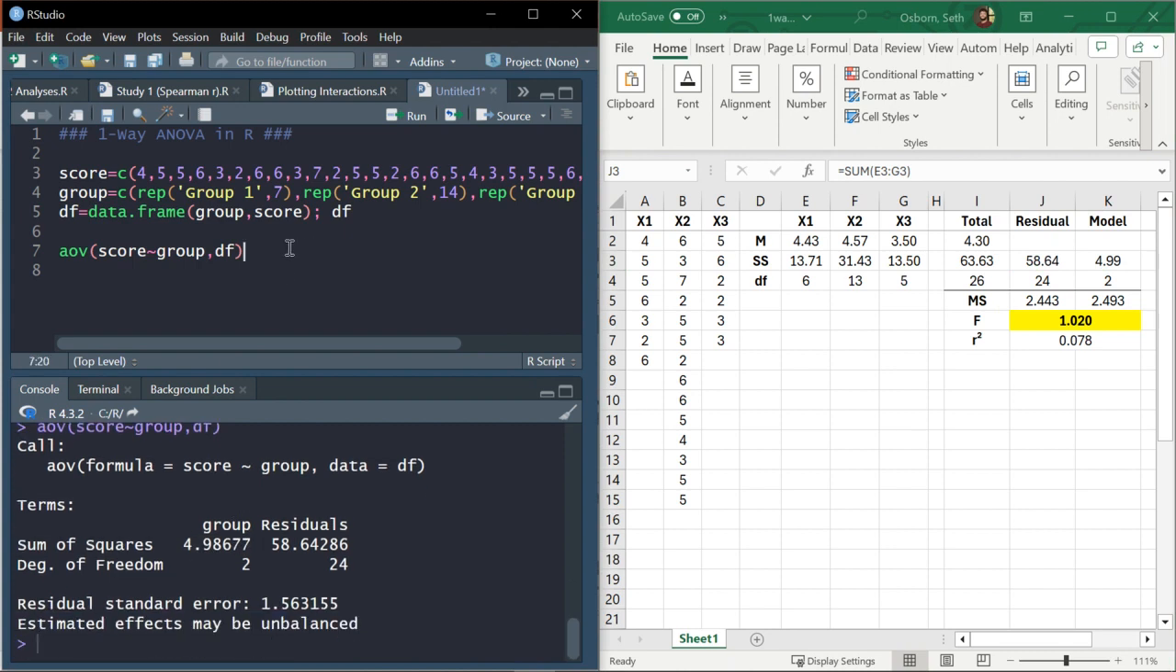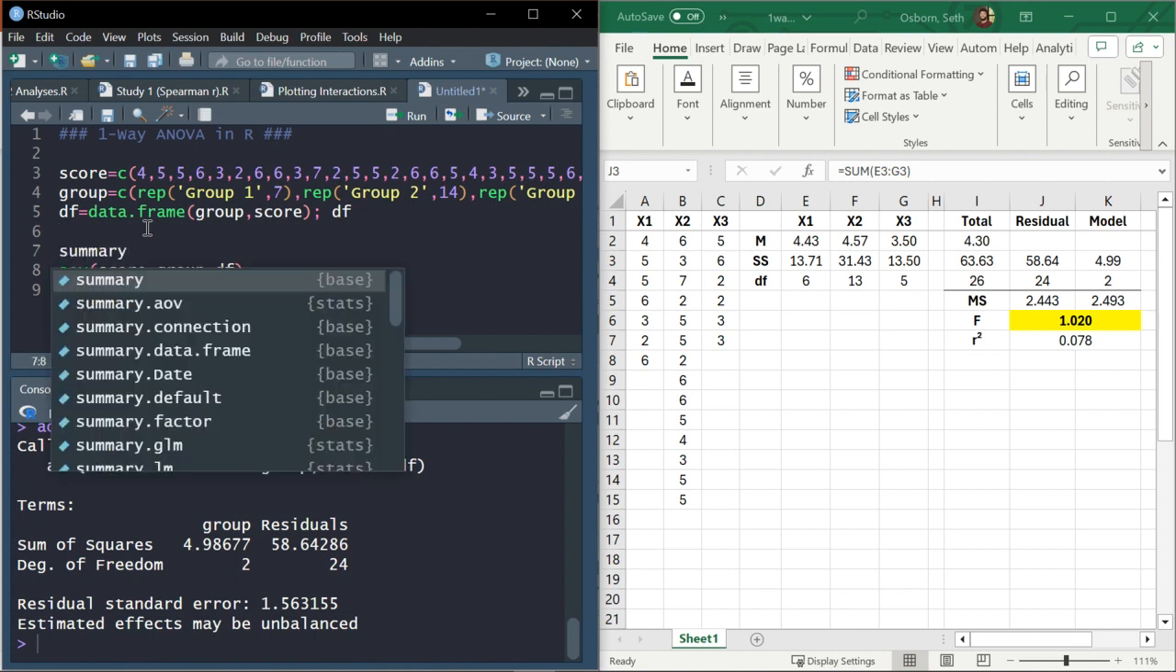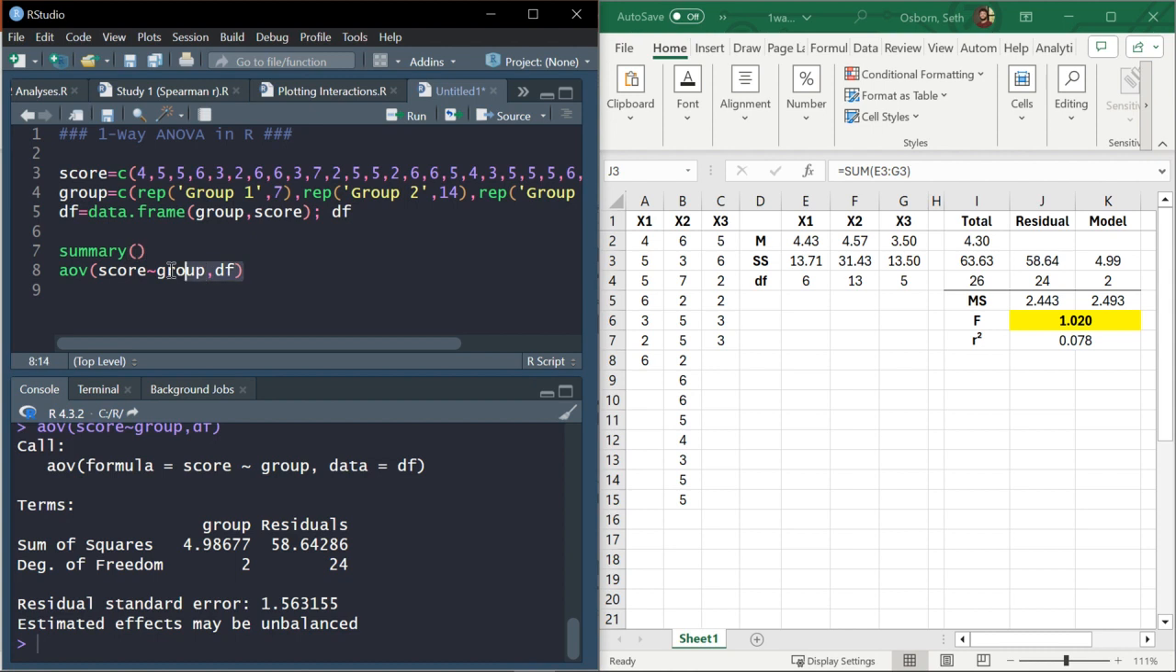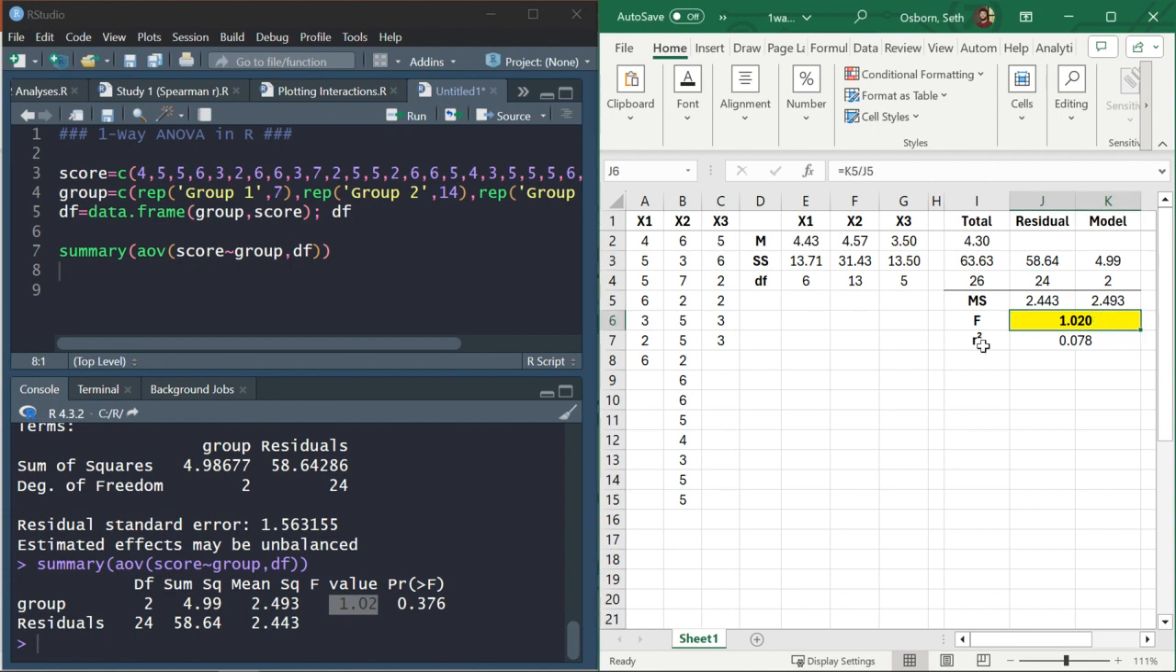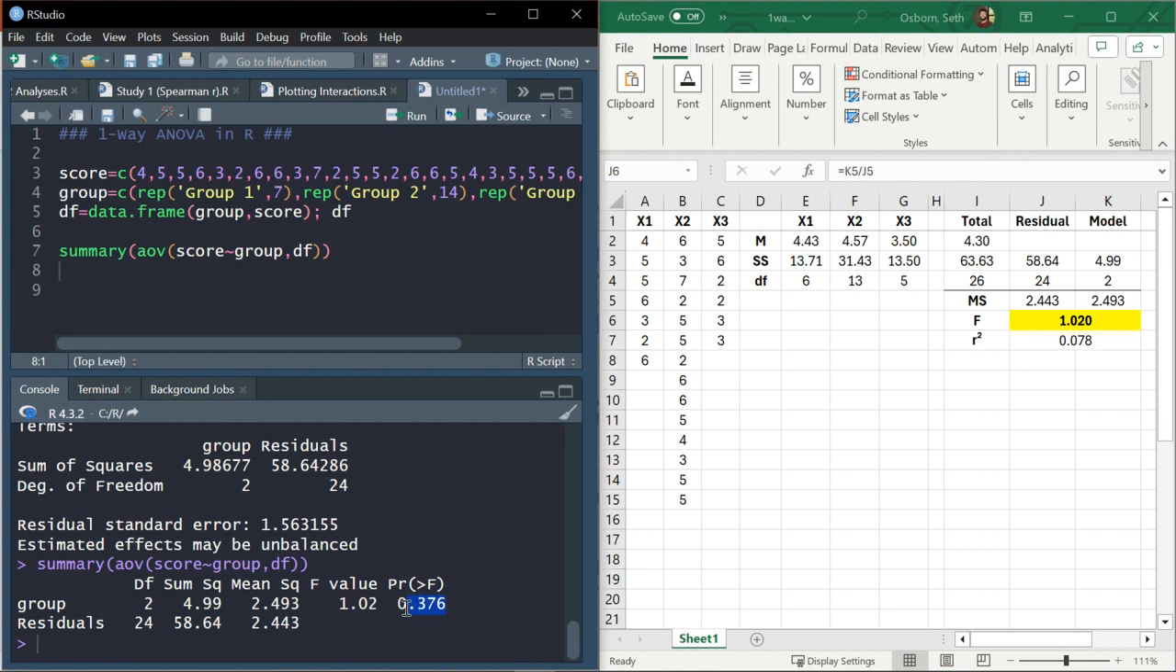I'd like to see the F statistic though. So I'm going to nest, I'm going to use the summary function. And then I'm going to take this and put it inside of that summary function. So I want it to give me a summary. Now it is giving me the F statistic 1.02. That is the same statistic we calculated in Excel. And you can see as well the p-value. It is not significant by any conventional standard.